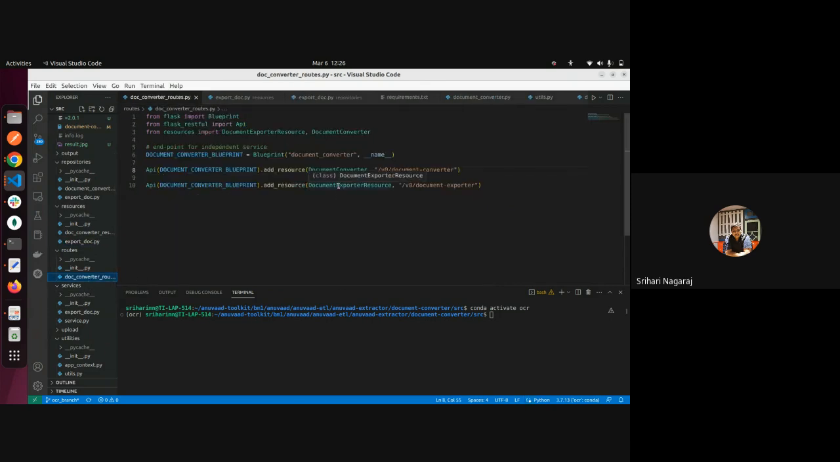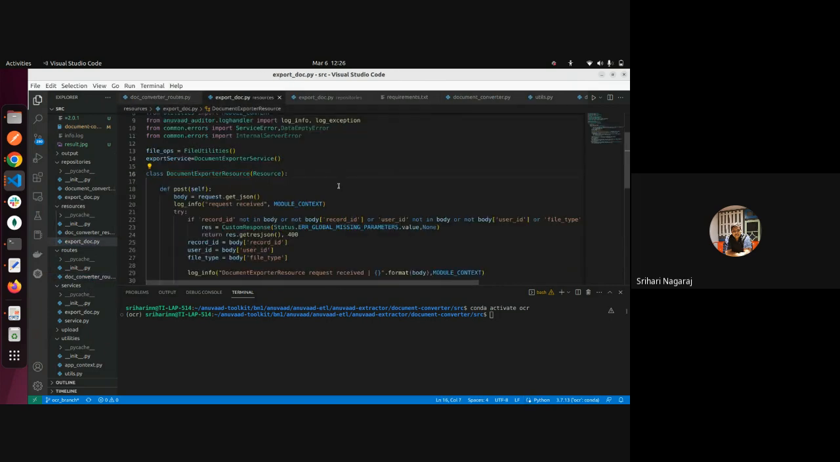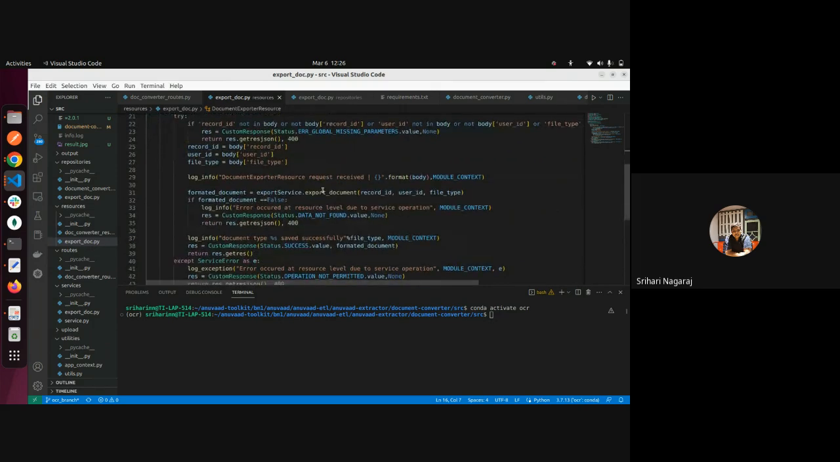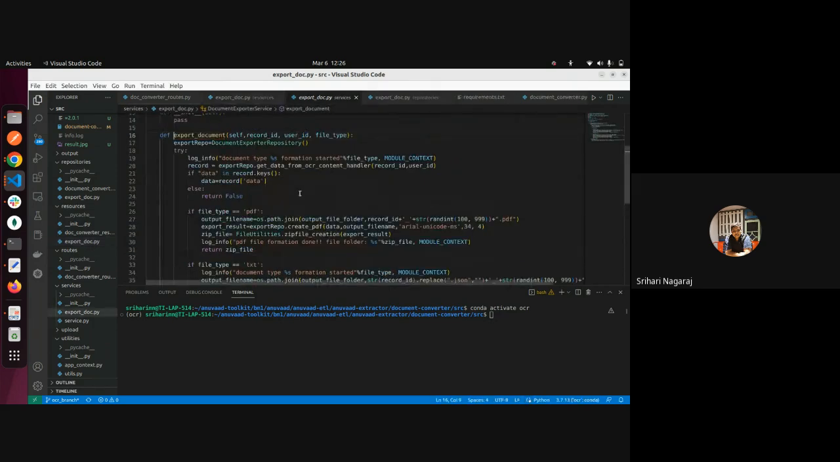Document exporter, responsible for downloading the files of the digitization flow. Same thing. This also needs record ID, user ID, and file type for export document.